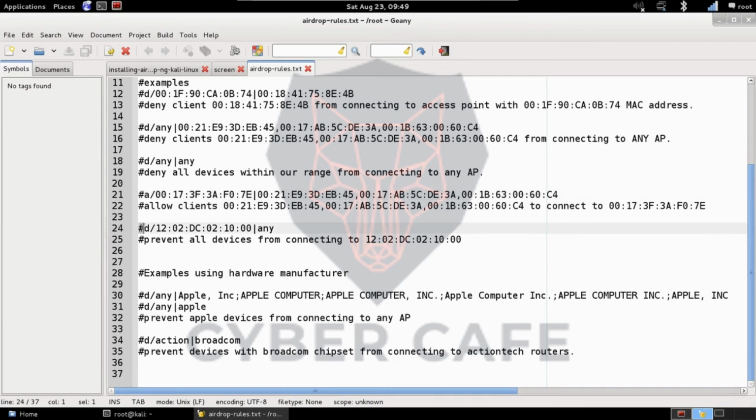We have another example here. It's a deny rule, and we're denying all devices within our Wi-Fi range from connecting to a specific network. So we can use this again and then add an allow rule to allow only my device to connect to that network, and this way I'll be the only one who can connect to the target network. As I said, instead of using MAC addresses, we can use hardware manufacturers. So these are examples using the hardware manufacturer instead of the MAC address. We can use the deny rule, and then we're denying Apple devices in this line from connecting to any network. And in this example, we're denying all devices with a Broadcom chipset from connecting to Actiontec routers.